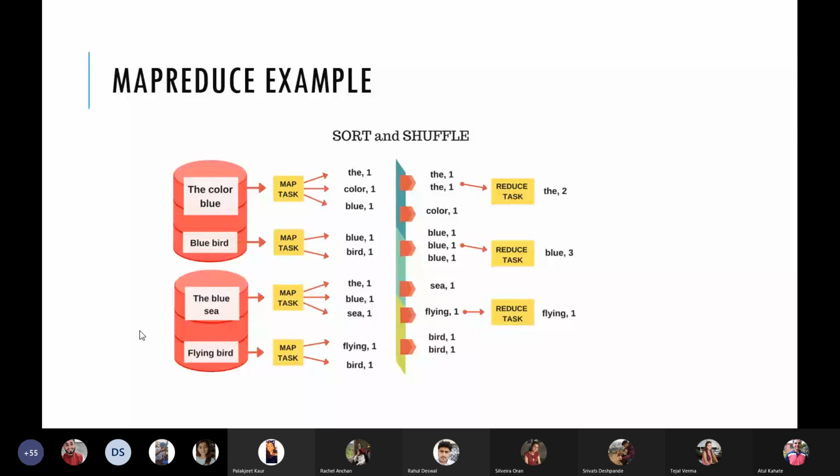How many times the word the occurs, how many times the word color occurs, and the word blue occurs, and so on. To do this word count example, we will divide our code into two main tasks, as I mentioned earlier. First is the map task, and second is the reduce task. What will the map task do in this example is it will simply separate all the words in this input file. So this is our map task, and it will also assign a count of 1.